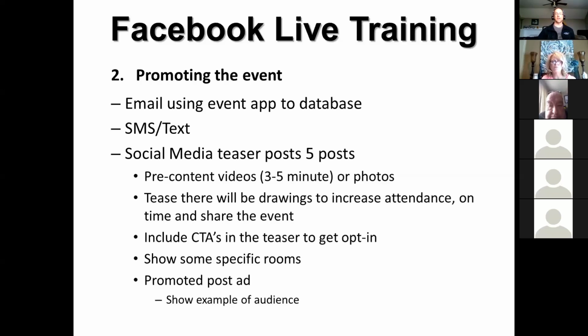So that's when SMS and text messaging comes in. If you have some people that you've talked to that are interested in this, it's a good idea to text them prior to the event starting. Give them that same link, and just remind them that the event is going live at roughly whatever time it is, 2 o'clock.